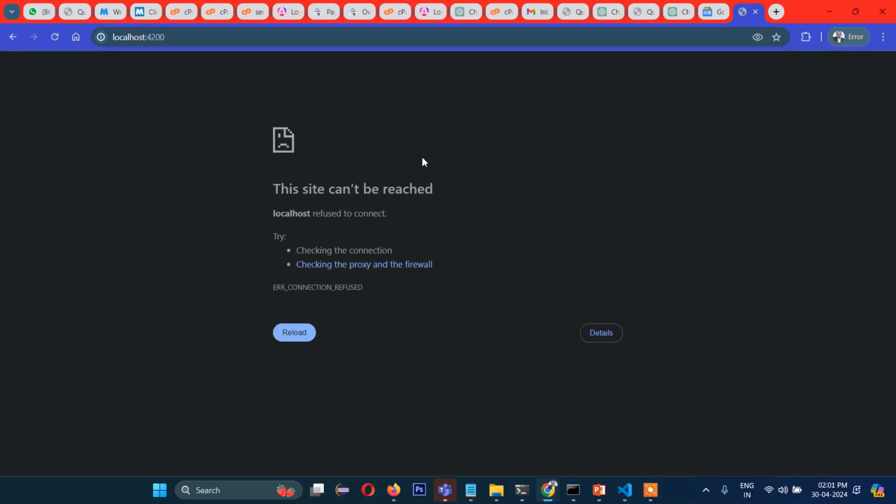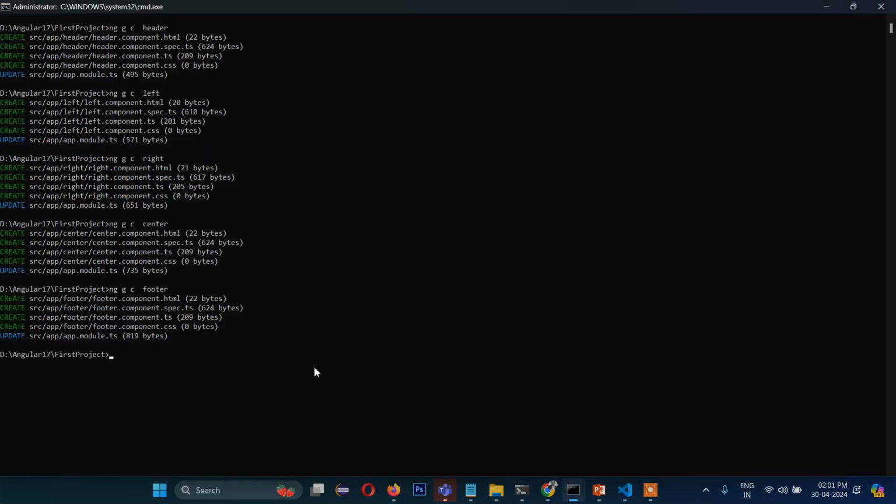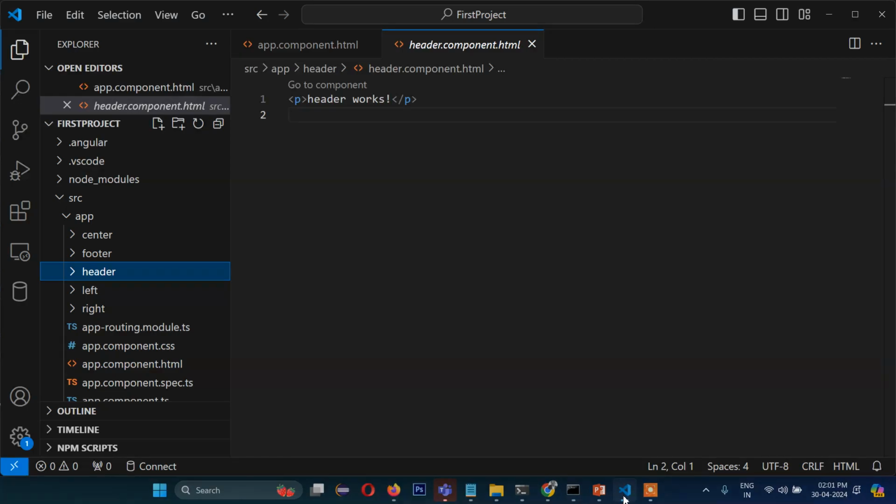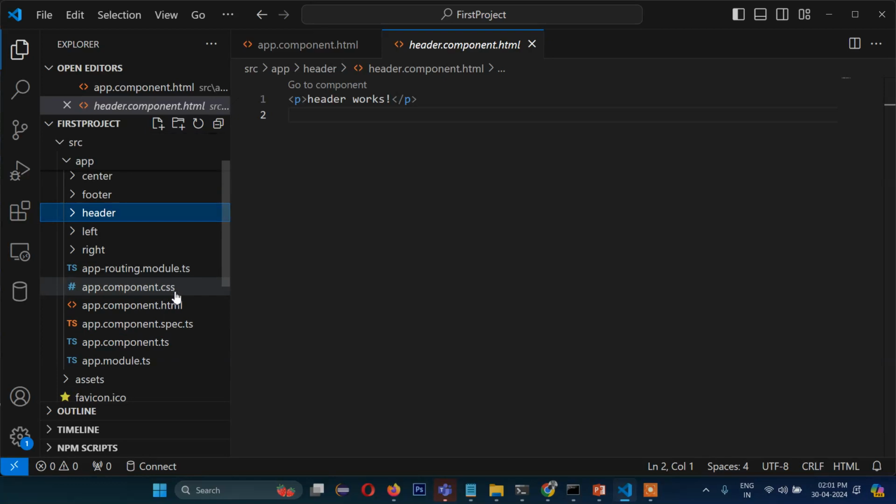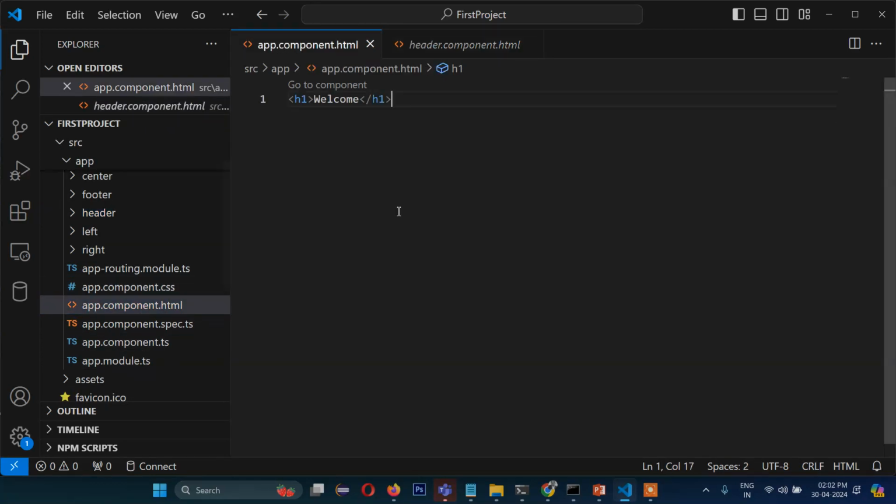So let's do one thing. Now we need to run the project once again. So npm start again, and now let's go inside this. As you know, this app component is the main file, which is loaded first into index.html.